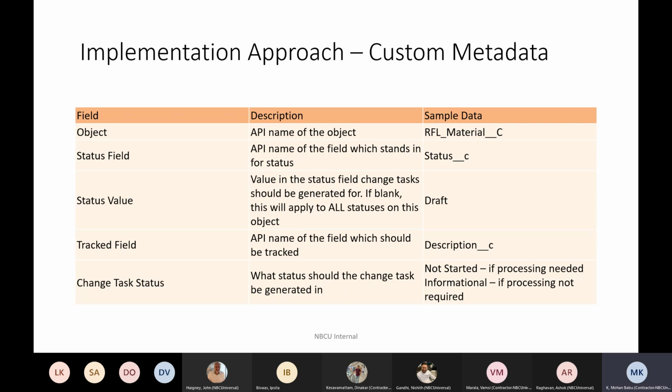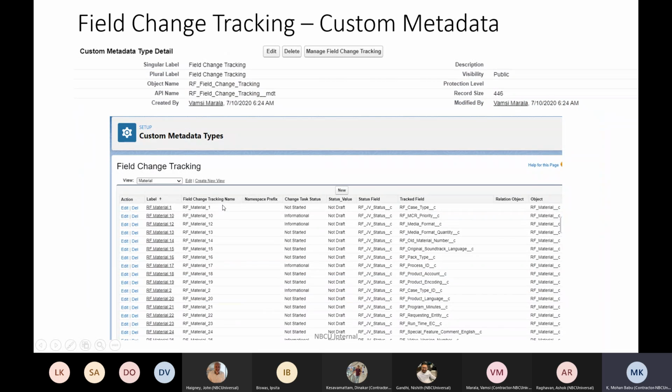And then what kind of task we need to create for that particular field, whether it's not started or informational. Not started means we need some processing from the JV. Informational means there is nothing required on that. So these are the fields on the custom metadata object, I mean, these are the record names. What kind of task, whether we are going to create the not started task or the informational task, and what is the status value. So we'll be creating for non-draft. Not draft means if it is requested or live or changes pending, if you're updating any of the values on the particular record, then the task will get created.